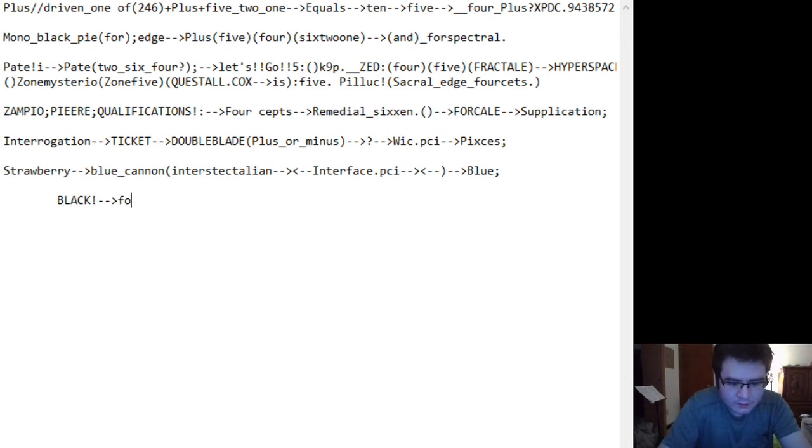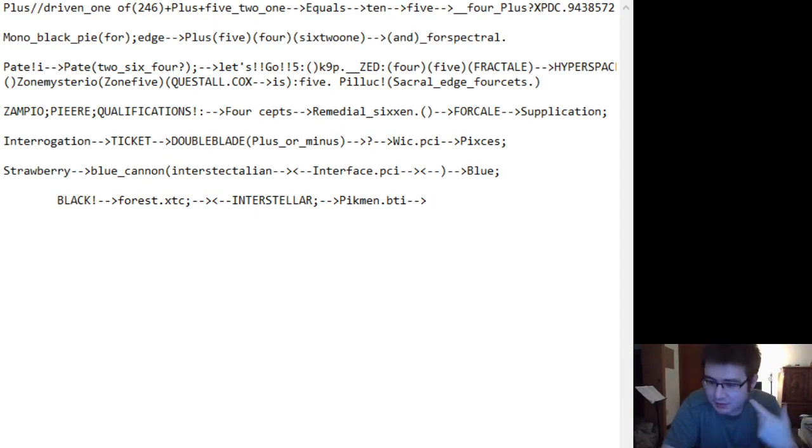Black forest dot xtc. Interstellar. Pikmin.bti. Like I said, referencing my own memories. This is just how my own internal memory system works. So if you want to write your own code, Pikmin.bti. Actually, I'll comment on all of this code. It's good to comment on code when you're writing it. Oof, wow, that's interesting. Okay.